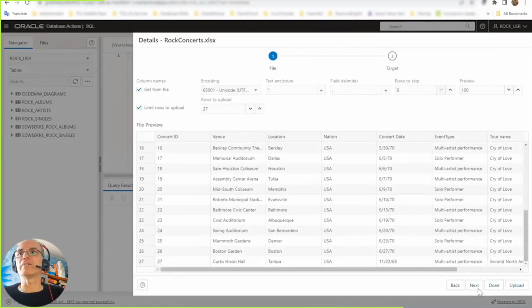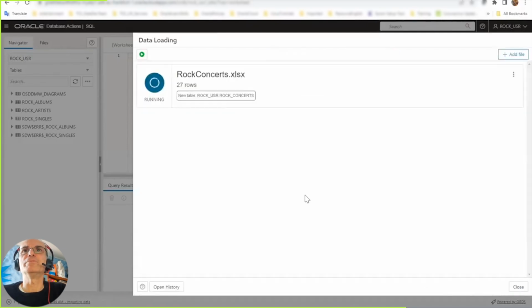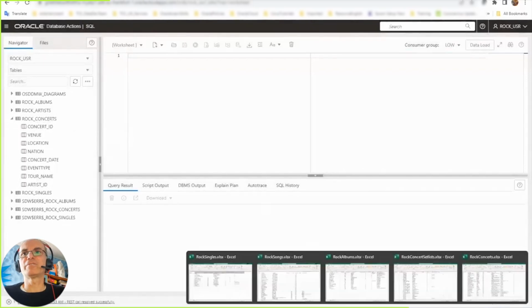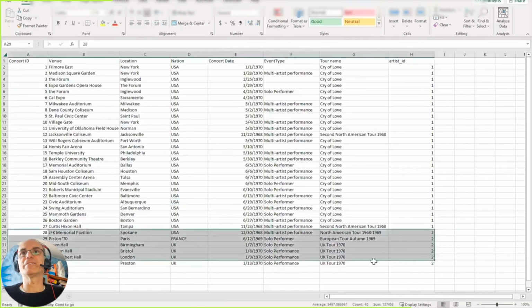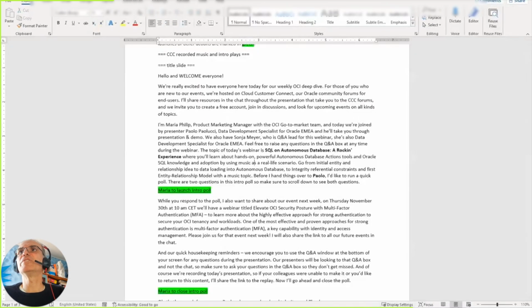I do my next, because I'm creating a new table, rock concerts. Again, no primary key at the moment. Upload, and I'm okay. Now I say, oh, I forgot my concerts. I did not load this Excel file, all the concerts by Led Zeppelin. Okay, let's do this.